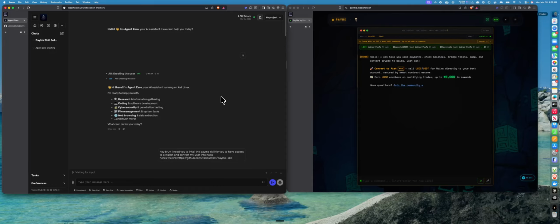So today we're going to be releasing our Payme Skill. If you don't know what a skill is, a skill is like an instruction that your agent follows, and it should be able to do stuff. If you're familiar with OpenClaw, ZeroClaw, NanoClaw, all other variants of Claw, or Claude Code, Codex, Cursor, this is a skill that you can install for the agents to be able to have access to wallets and be able to transfer, be able to convert the USDT into Naira for you. So let's get into it.